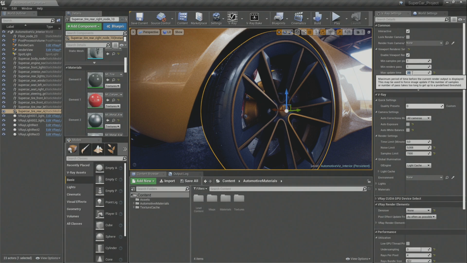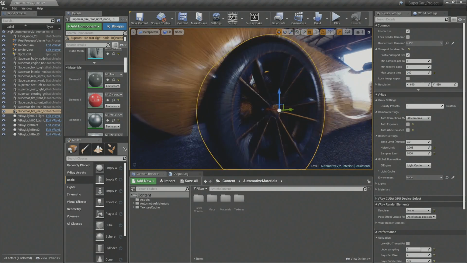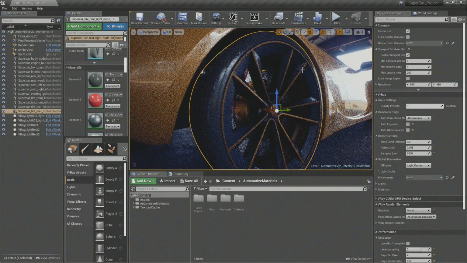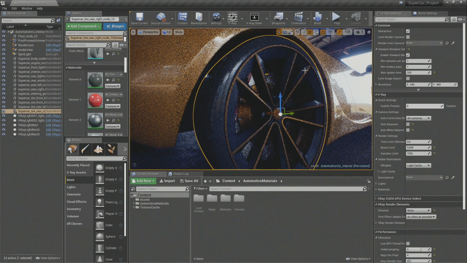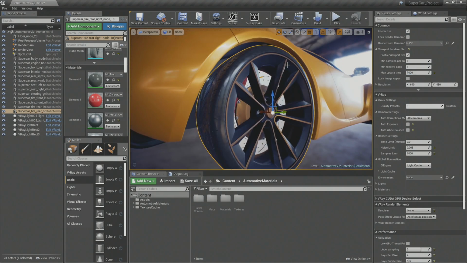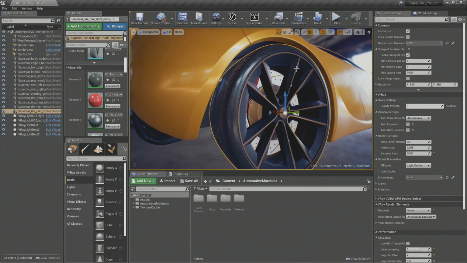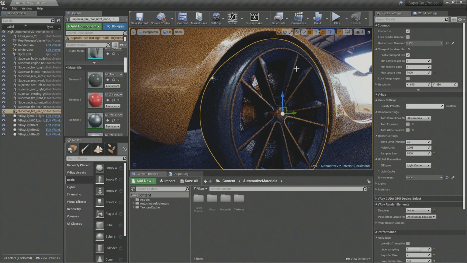I'm going to increase the max time for the update as well. But as you can see, the parity is quite similar right after V-Ray switches to the rendering. This is not valid for all materials. We are still improving the support for the native materials, but yeah, give it a try, and let us know which ones are not working for you and which ones you want.